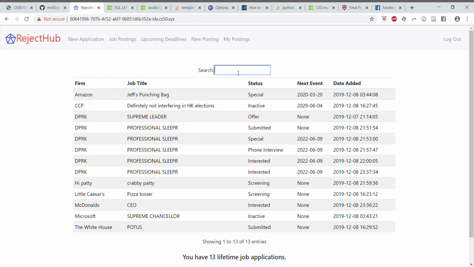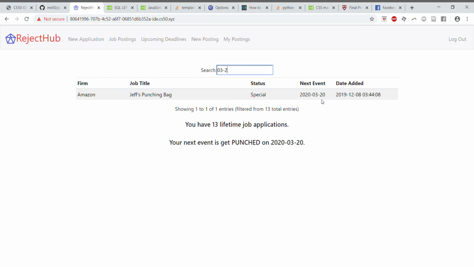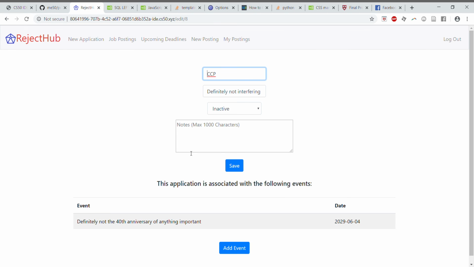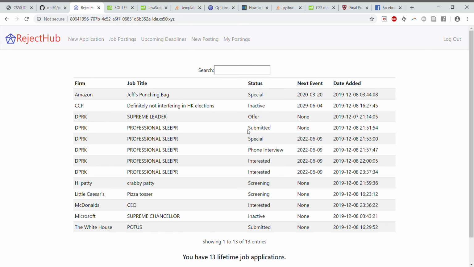It doesn't matter what, or something else. Say like March 20th, for example. We can find that. We can query any one of these columns. We can navigate to this CCP, definitely not interfering in the Hong Kong elections tab, should we so desire. And yeah, that's the core functionality of this website as you get more immersed in the whole thing.